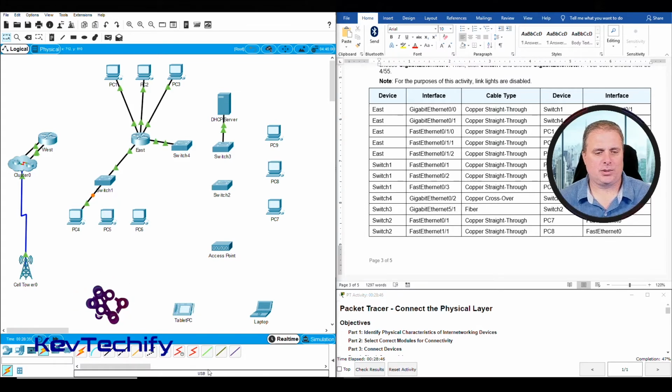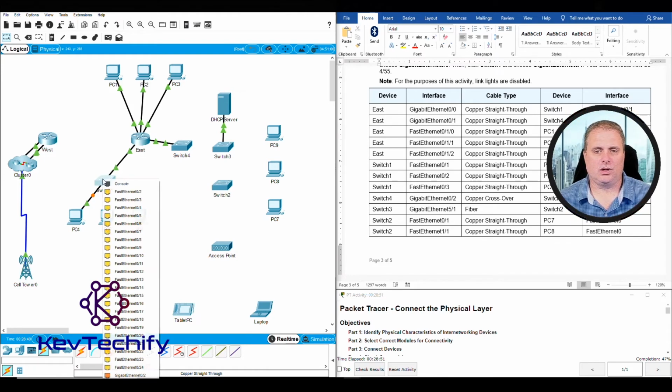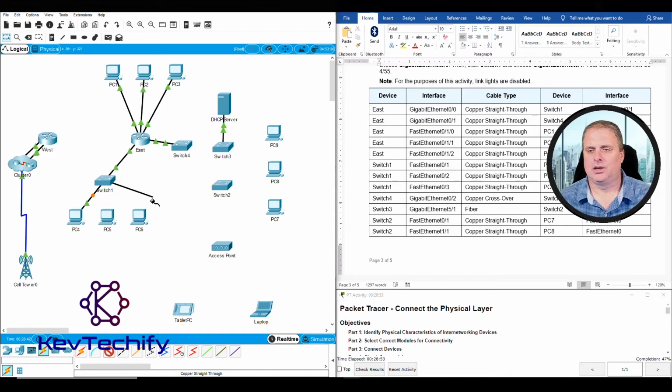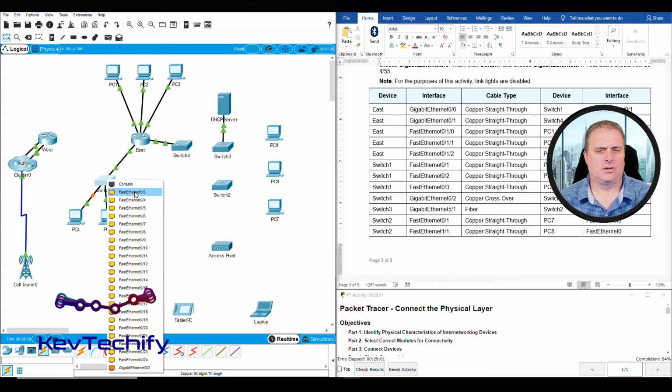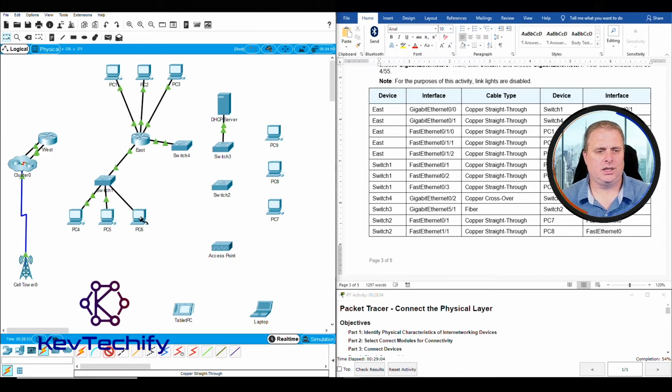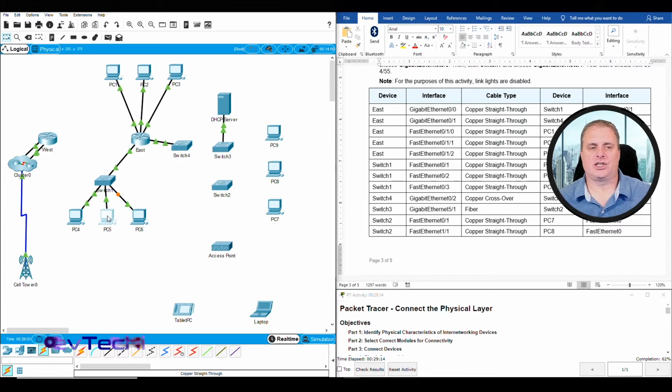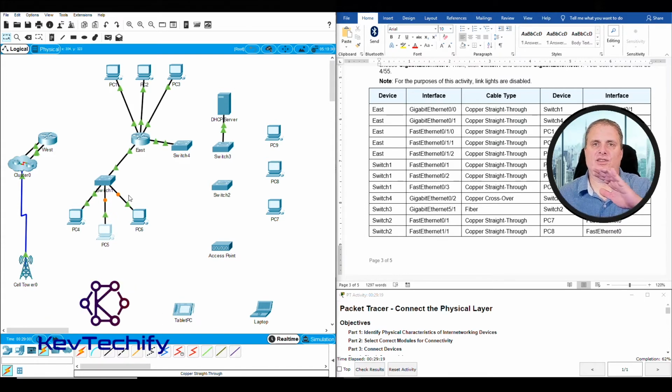On to the next one, another copper straight through. That goes from Fast Ethernet 0/2 on switch 1 to PC5. The Ethernet there. And the next one is another straight through from Fast Ethernet 0/3 to PC6. One thing that you may have to do sometimes with these labs, notice PC5 switch 1 connection only has 1 triangle. Actually it has 2, but they're stacked. So I'm just going to click, hold, pull down a little bit, spread them out. You can see that we do have the 2 connections. They're still going through the final negotiations with the switch.